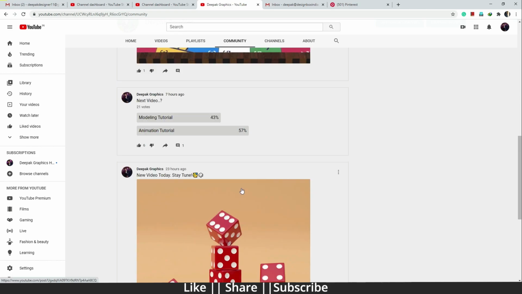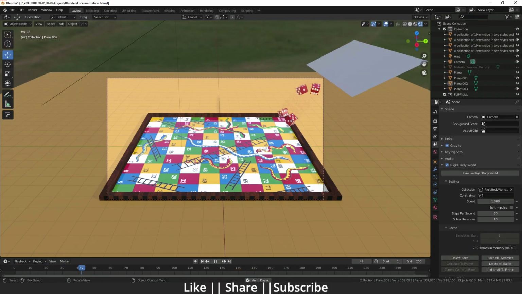So here you can see guys that the animation is happening very nicely. And how I did this, I'm just going to show you here. And I used Eevee for the rendering. So now let's start the tutorial.